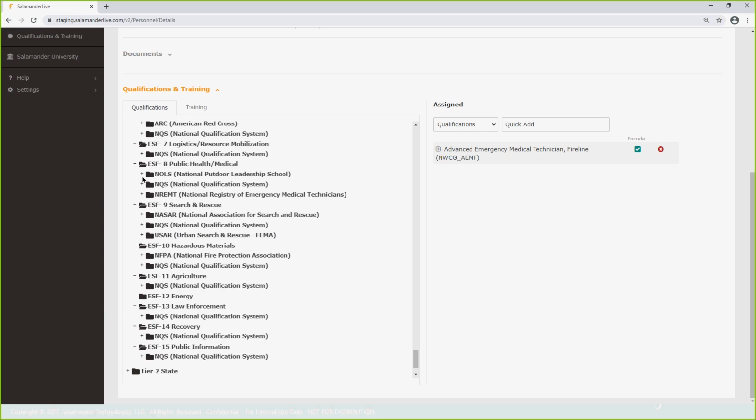Leah, note we've got a typo there. NOLS is the National Outdoor Leadership School. That's also known as Wilderness EMS, if you will. Again, there's NQS there, and then there is the National Registry of Emergency Medical Technicians. Under 8. Under 9, you have NASAR, again, NQS. And then the USAR quals at the bottom.